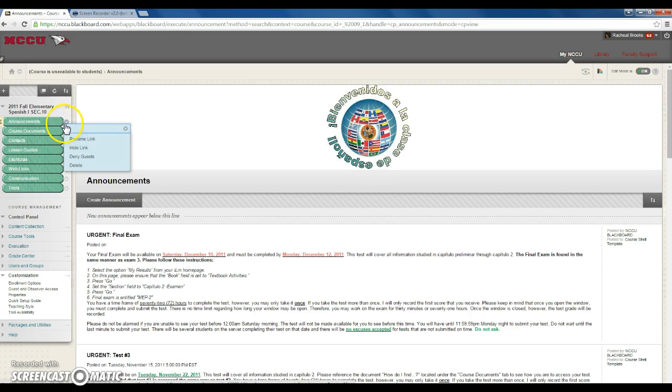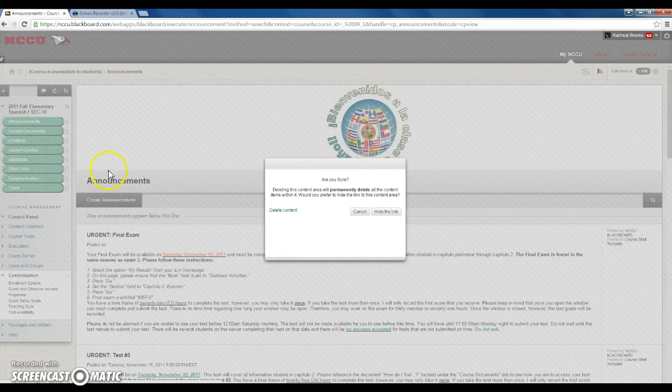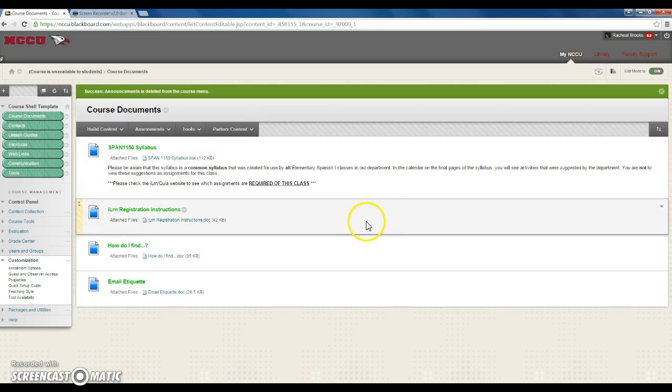So we can click the down arrow next to announcements, and we're going to click delete. It's going to ask you, do you want to delete content because it's permanent? Yes, we want to get rid of it, and we're absolutely positive we want to get rid of it. Okay, and so it deletes all of the announcements. Now, let's say that I prefer when my students click on the title of the course, when they click on that link, I want it to go directly to the announcements. I want that to be the first page that they see. Well, I just deleted all of my announcements.